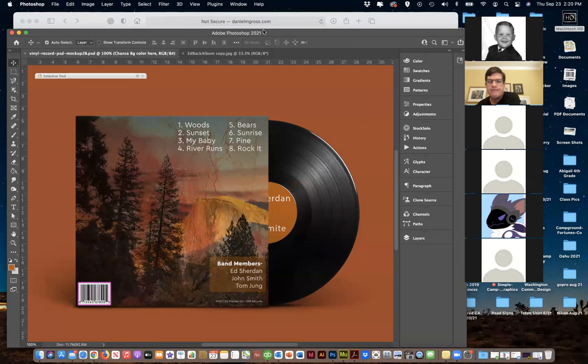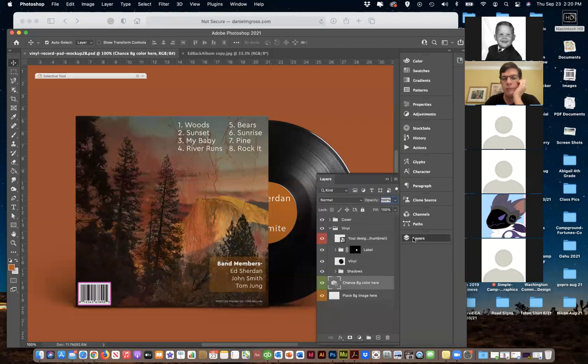Yeah, I'm still a little confused on how to actually apply the album cover to the template. Okay, and so yeah, that's a little confusing for me. Okay, let me get that. Good. No, I'm glad you're confused because I want to go through this.